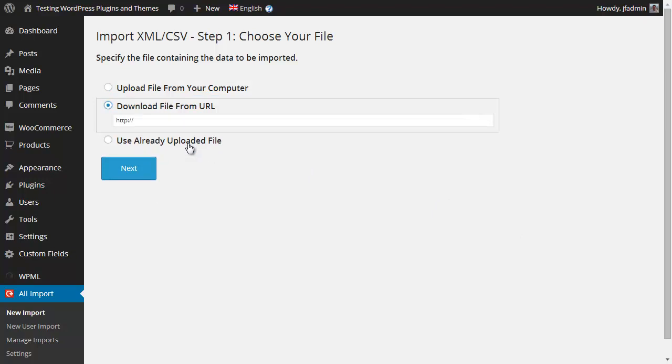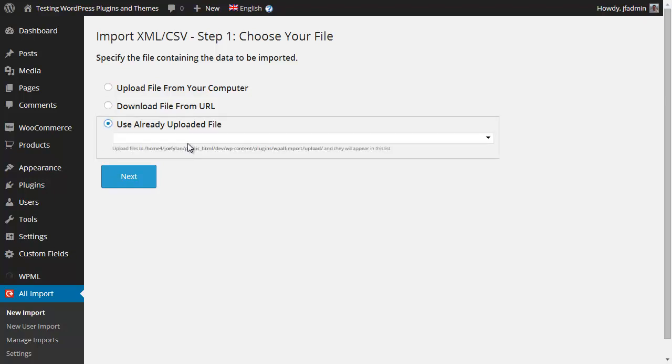So this file that you're importing could be stored on another server somewhere else, on someone else's site, or provided for you elsewhere, and you just enter the full URL here, and then the plugin will access that file and import the data. And you can also choose an already uploaded file. So any files that you've used in the past and that are still on your server, you can just select them from this drop down list, and then you're ready to go.